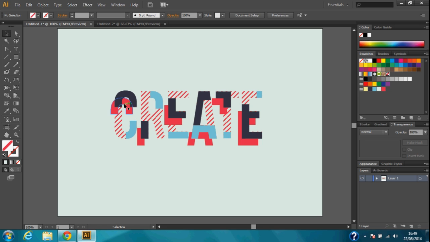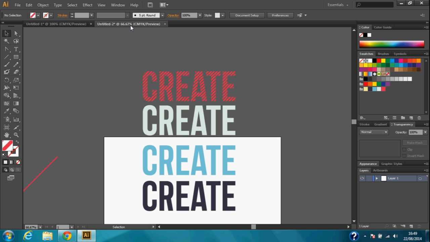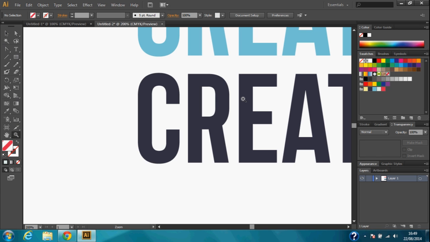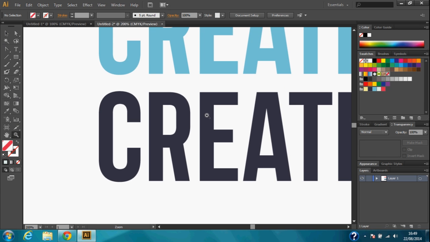Cool. So there we go. So that's what we're making. So let's crack on. So just starting with the letter C. Let's zoom into it. Always work close in Illustrator. Just because the page is that big doesn't mean that you can't work closer.